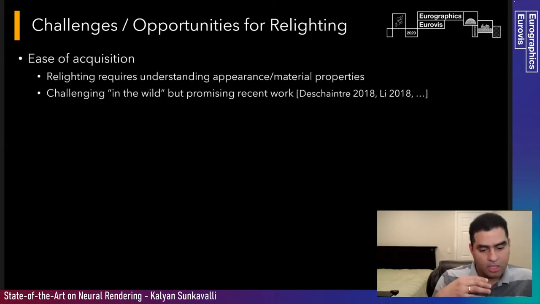So first of all, we stepped through methods that went from capturing more calibrated input to input in the wild. But in general, this ease of acquisition question is important in relighting, especially because relighting often requires understanding or reasoning about the scene's appearance and material properties. And this is challenging in the wild in arbitrary natural illumination. But there is some promising recent work which reconstructs material properties from images like this. So maybe there are some interesting applications of that in the neural rendering space.